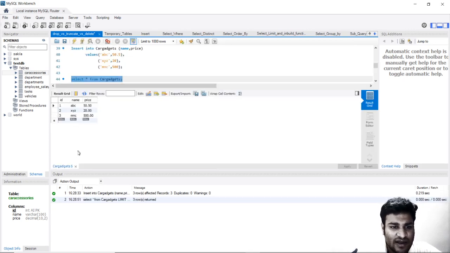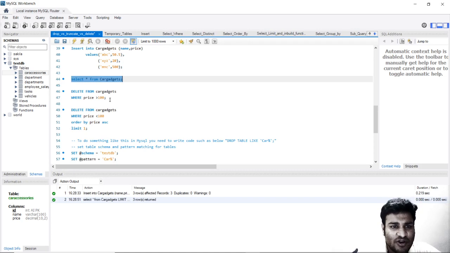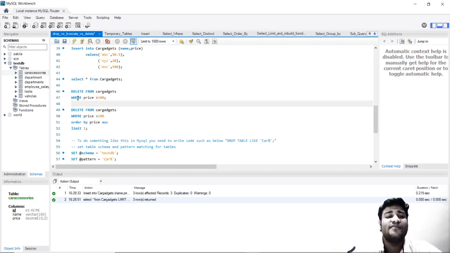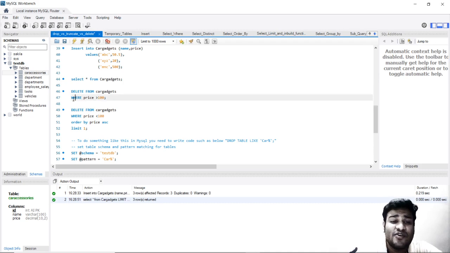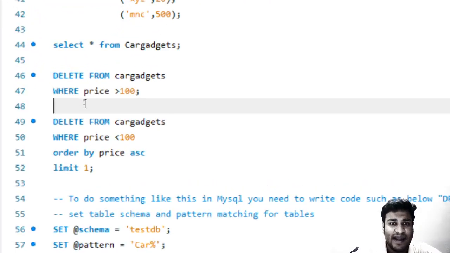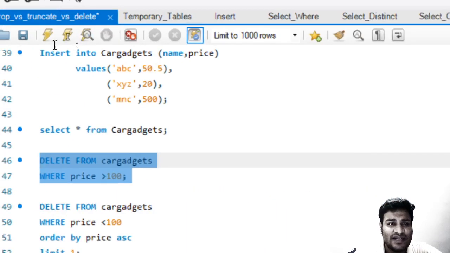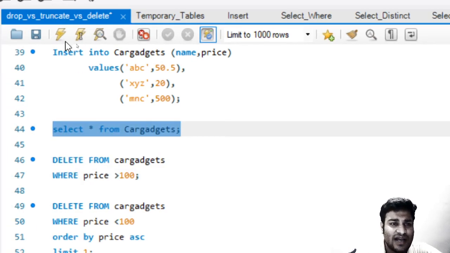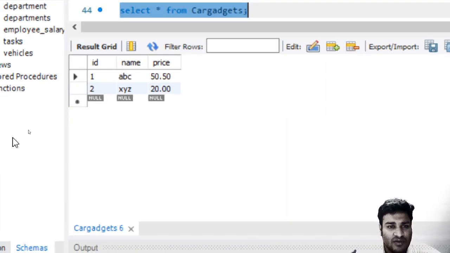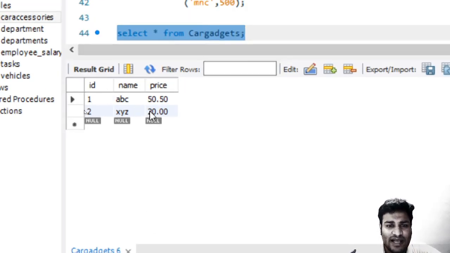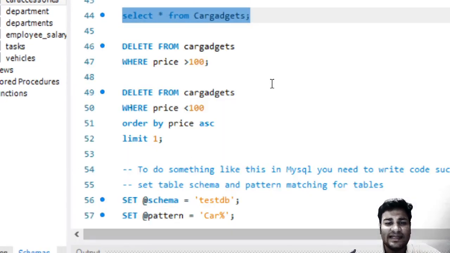So it has these three values, and we are deleting all the values where price is greater than 100. The difference between truncate and delete is that you cannot use the where statement in truncate, either in Microsoft SQL or MySQL. You can use the where statement only with delete. So now I will say delete from gadget where price is greater than 100. As per our values, there is only one car gadget, that is MNC, which has price greater than 100. So now car gadgets should have two values, 1 and 2. You can see over here 1 and 2. The 500 one has been deleted.